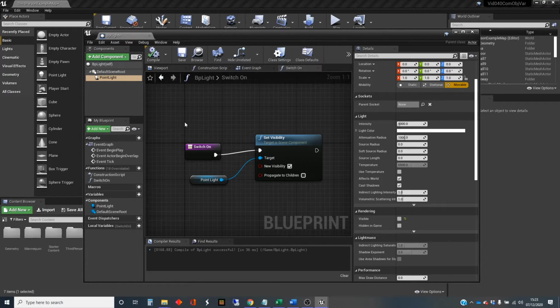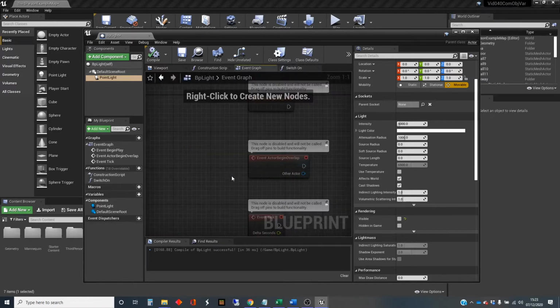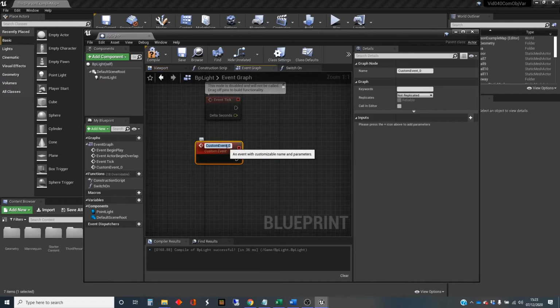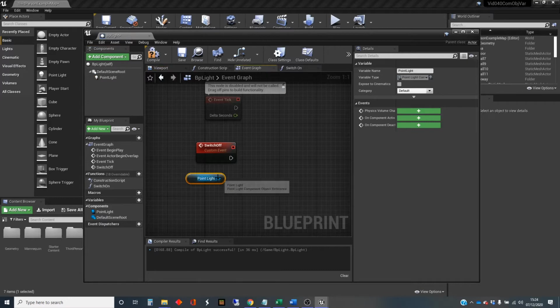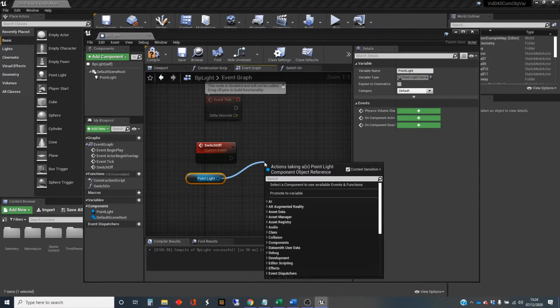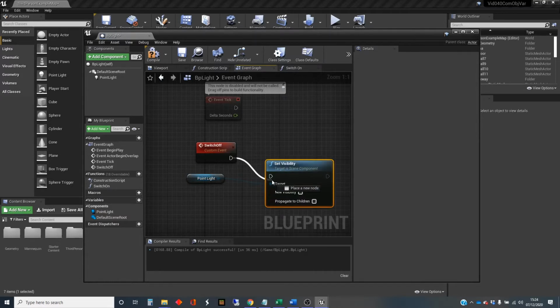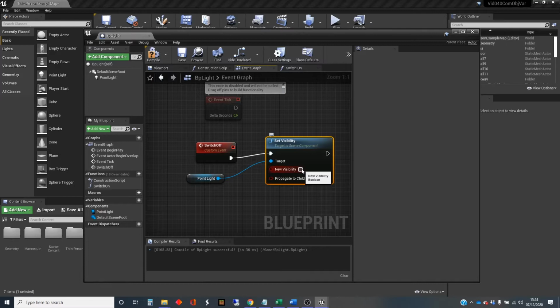We could just use another function to switch the lights off, but I'm going to show you the variety that you can use here by, instead of using a function, using an event. So it's pretty much equivalent. We're going to do a custom event. I'm going to call this switch off. That's going to take the point light and set visibility, and set the visibility to false. There we go.